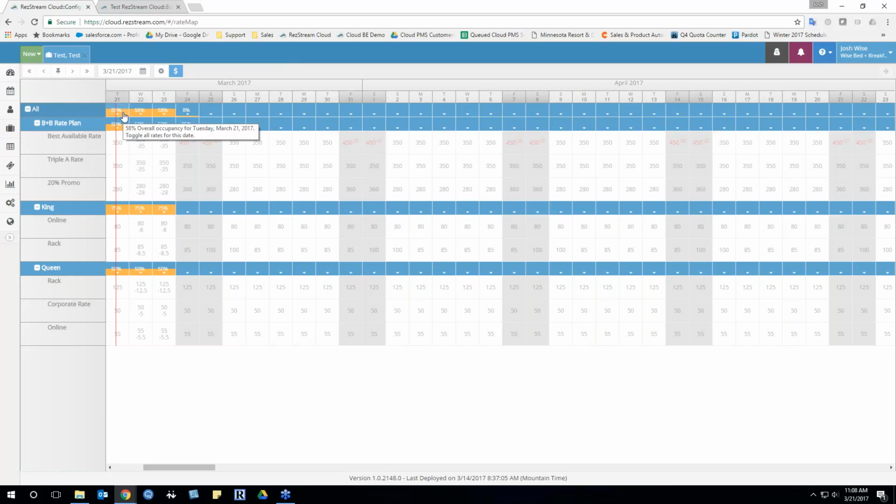And you'll see if I hover over that, it's telling me exactly such. 58% overall occupancy for Tuesday, March 21st, 2017, right? So 58% is my occupancy for this day, okay? Now, you're not seeing your reservations here because we're not on the occupancy map per se. We're within the quick rate editor screen. So that's why you're not seeing any reservations here. But if you go back to the occupancy map or you toggle off the quick rate editor, you will verify your 58% occupancy, okay?